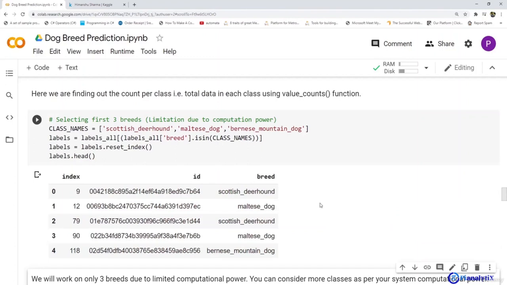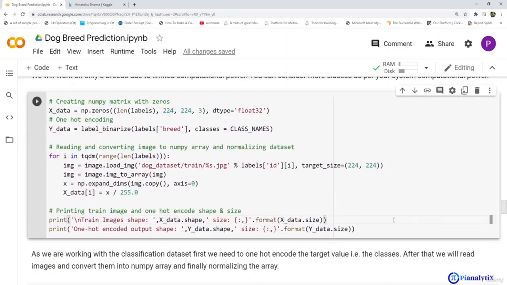So we have labeled our data according to the classes of the dogs we have selected. We'll work on only 3 classes, that is Scottish Deerhound, Maltese Dog, and Bernese Mountain Dog. So this data is a classification dataset, so we need to one-hot encode the target value, that is the classes of the dogs. After that, we'll read all these images and convert them into a numpy array because we need to normalize them. So this is the X data. We are creating a numpy matrix with zeros in it. Similarly, we have one-hot encoded the Y data using the LabelBinarizer function.